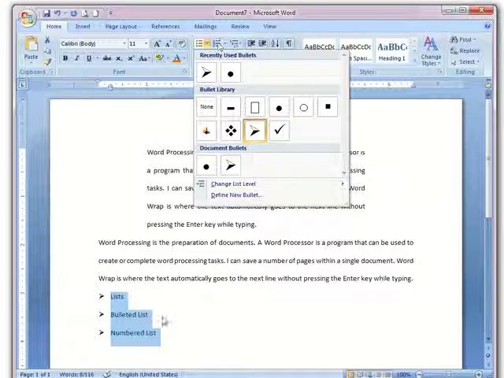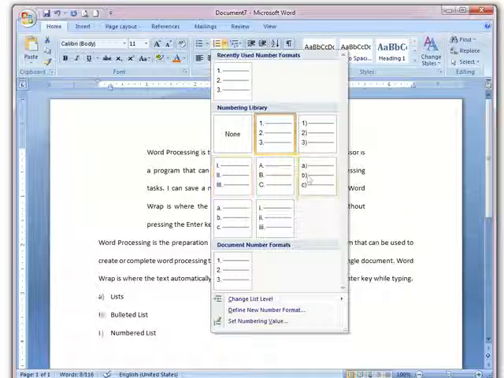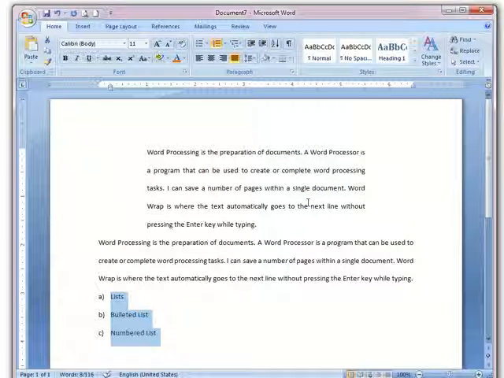So let's go to the numbered list. It automatically goes 1, 2, 3, or I can click on the arrow and choose which one I wish to be displayed. And the same, I can increase indent or decrease indent.